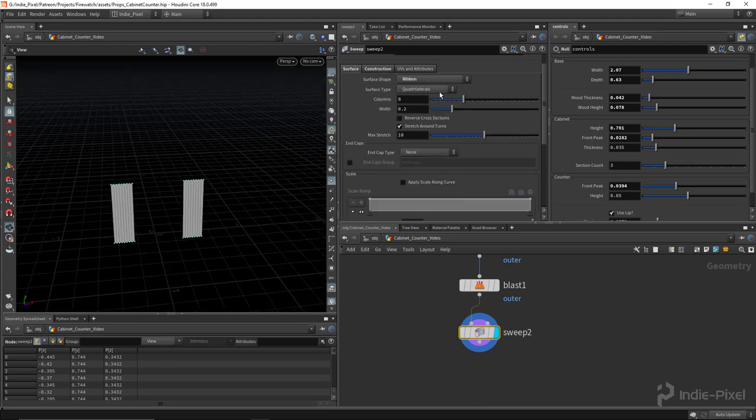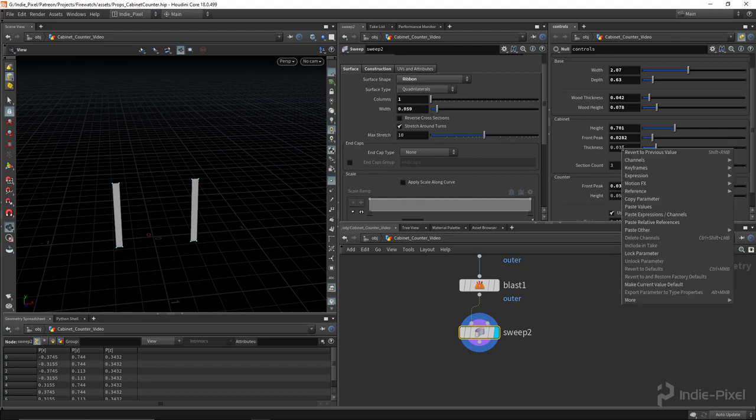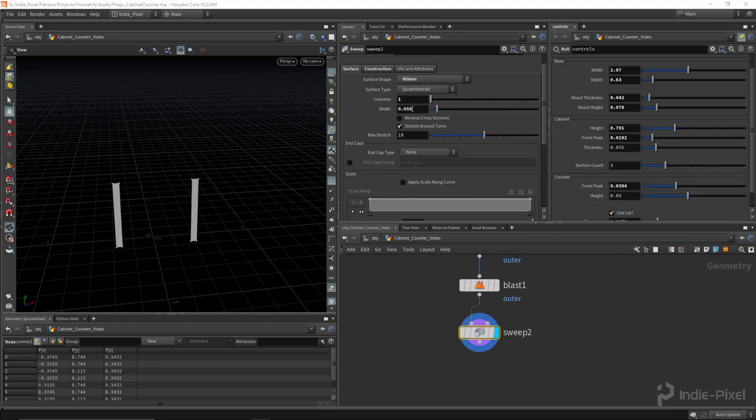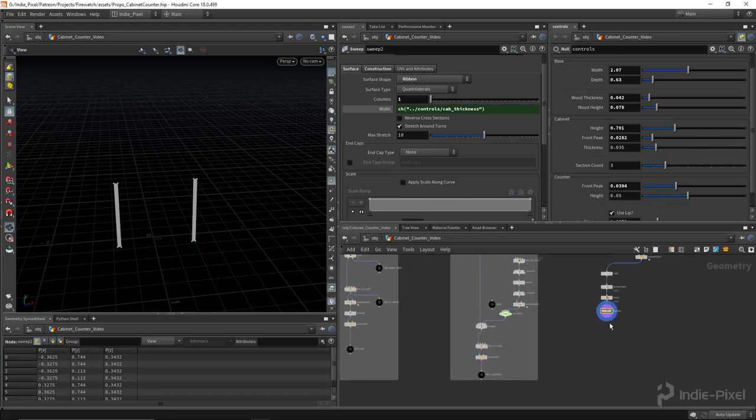All right, and then we don't need any columns, and then I want this guy to be that same thickness, right? So this thickness right here. So I'm going to copy this parameter and paste it in there. Perfect. So again, that's why it's good to keep this value positive and, you know, only negate it if you need to inside of the network, not up here, not in your interface elements.